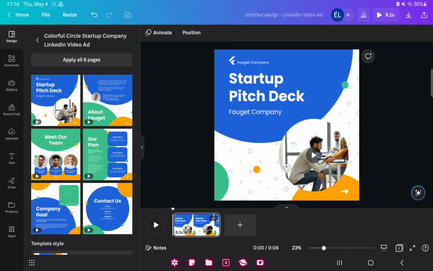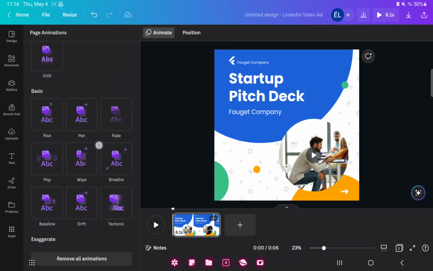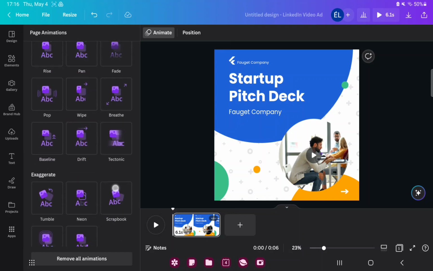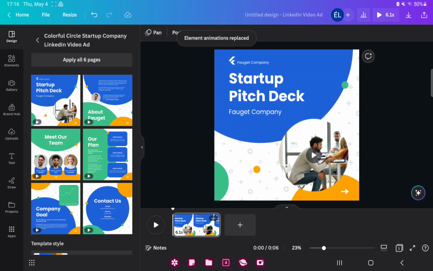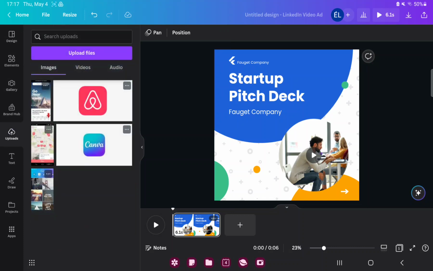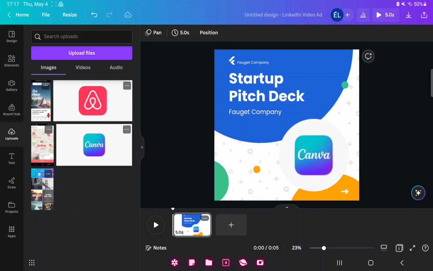If you want to change the animation, just go to the animate button next to the design section. And you can find different animation options, combinations, basic, exaggerate, and just select one. If you want to change the video, just go to the gallery or the uploads button and select one and drag it to the frame and done.